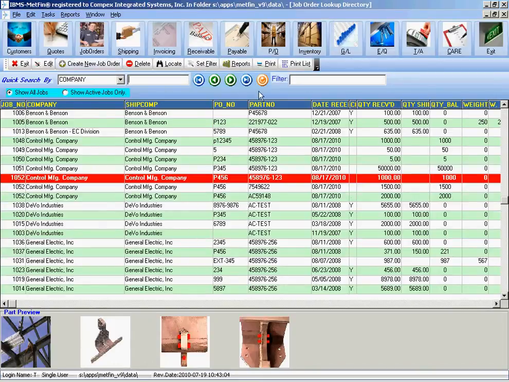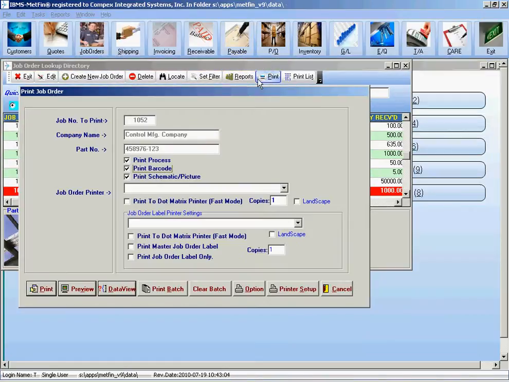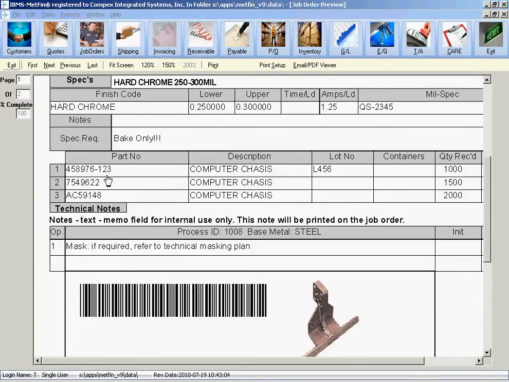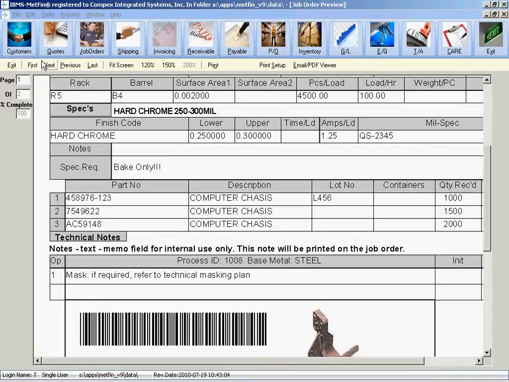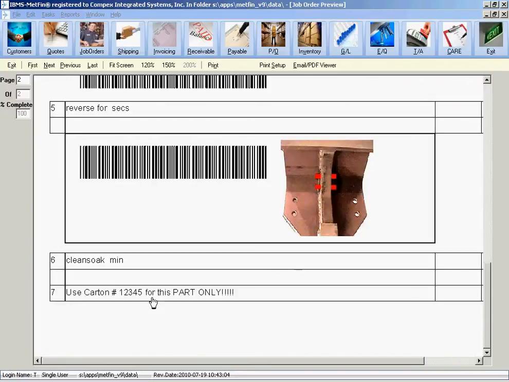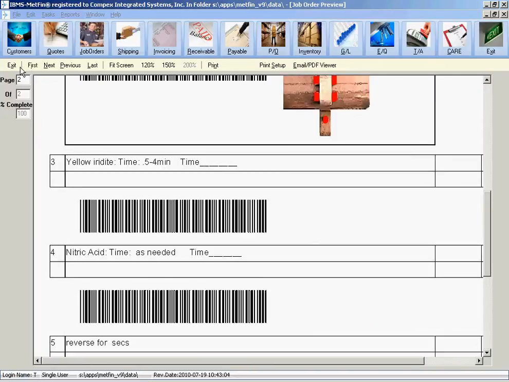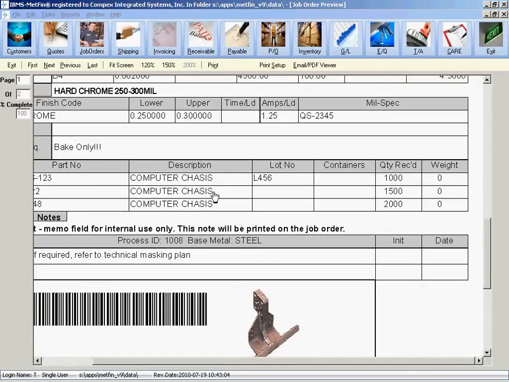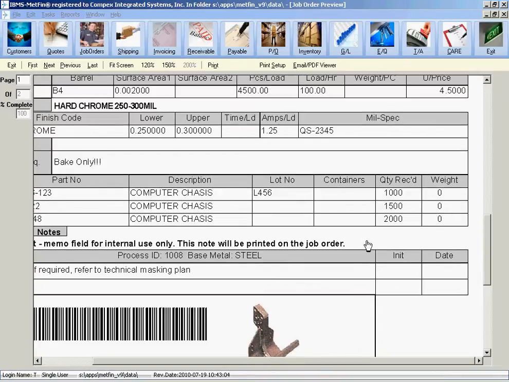Okay, let's go ahead and print this job ticket out to see how it looks on a multi-part job order. Now, the only difference here is that you have three different parts on a single job ticket. Same process as before, same operational steps, 7 steps, as you can see. But the only difference here is that on the top section of the work ticket, it shows three different parts with different quantities and containers and so forth.